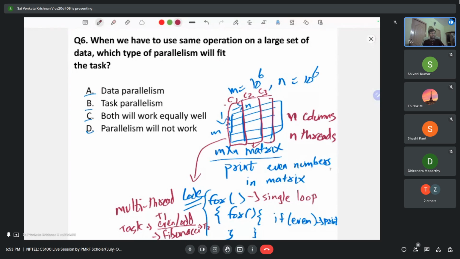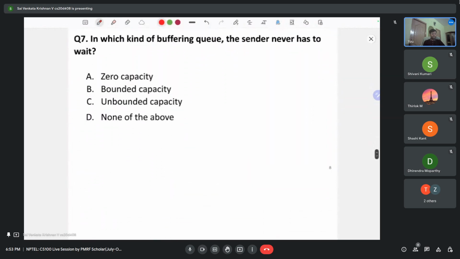So in the question they have asked clearly which type of parallelism will fit when we have the same operation but on a large set of data. So the answer is option A, that is data parallelism. The other options are wrong. So any questions, any doubts in this question? Right. We will move on to the seventh question. If you have any doubts regarding the previous questions also, post it in the chat message or unmute yourself and speak up. Okay.